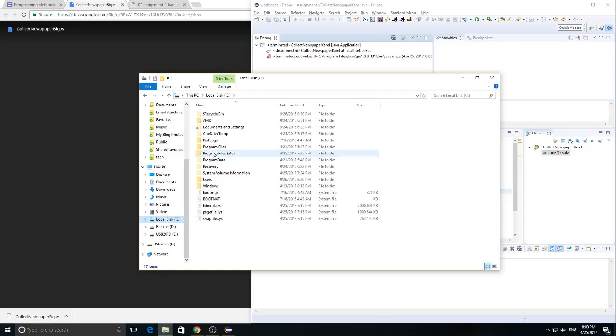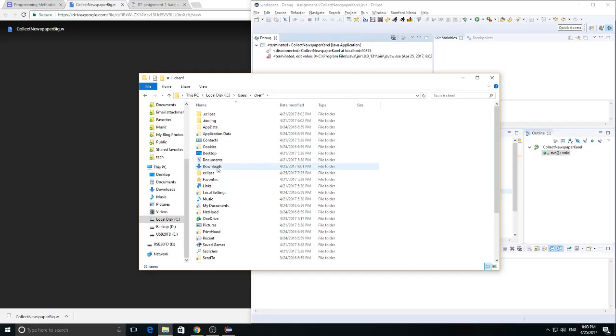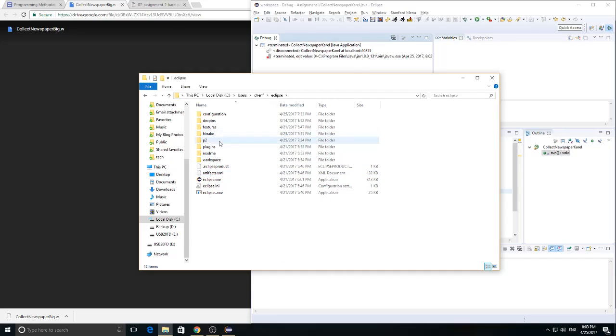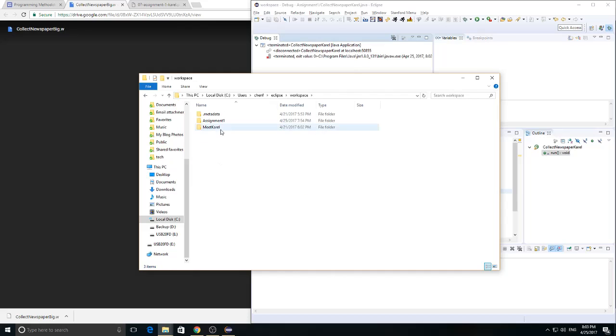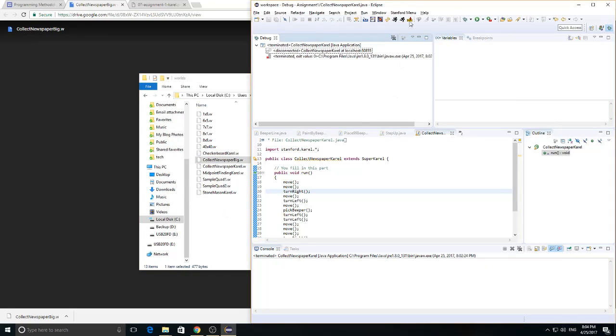it goes to your Eclipse. Where's my Eclipse? Workspace, file, and assignment 1 and worlds. You can save it here, Control V. So you have a collect newspaper big.w, and then you can load that world and see whether your program runs correctly in here. Go back to Java setup.